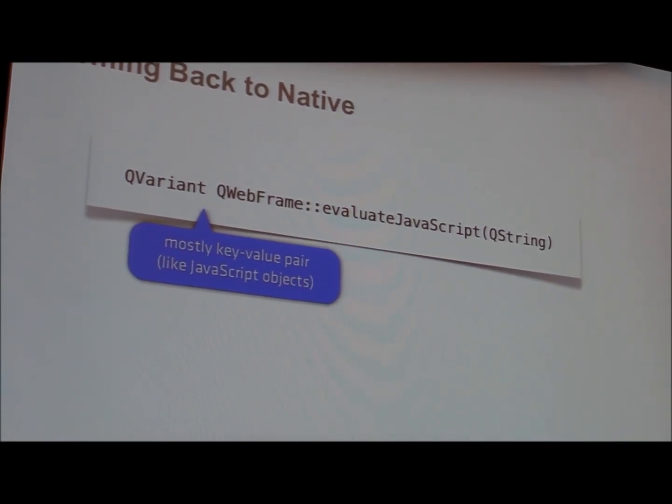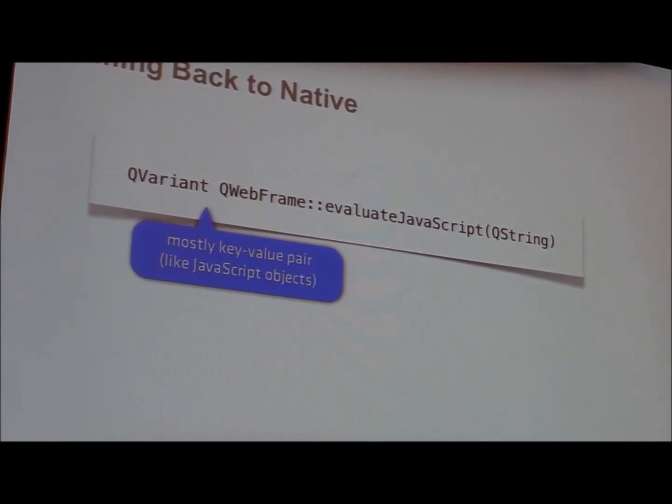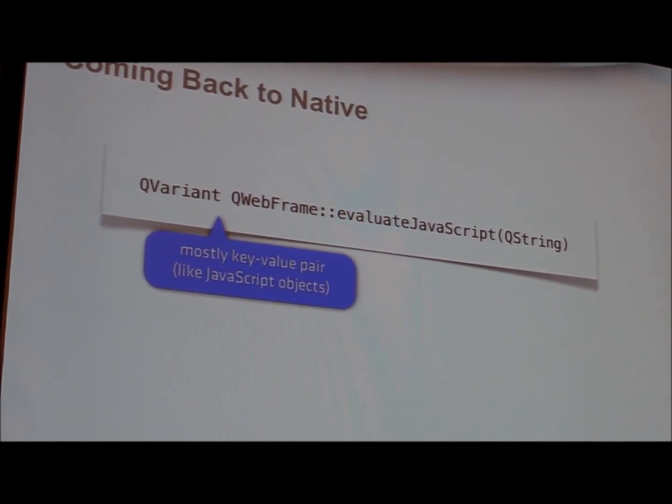What about if you want to execute something on the native side from your web world? You can use evaluateJavaScript, which takes a string that's going to be executed as if you typed it into, say, the console on the web view. And the beauty of this is that it comes back with a QVariant. How many of you are familiar with QVariant? Think of it like a map or a hash. Basically, it's a mapping between strings and other QVariants, and that's exactly what a JavaScript object is. So if you pass a very complicated object back to the native world, you can decode it easily.